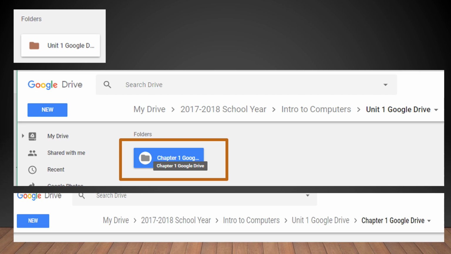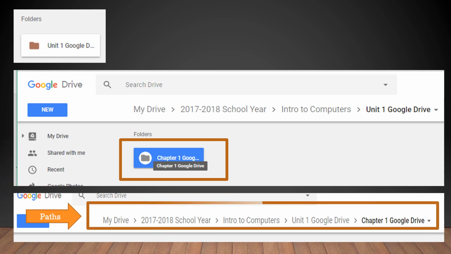Because you need to know where to place things, it's very important that you begin to know how to read the paths that are created in Google Drive. First, think about a building. Let's say you live on the top floor of a building. This is equivalent to My Drive. So My Drive is the top floor.